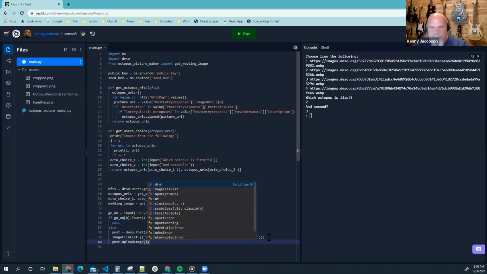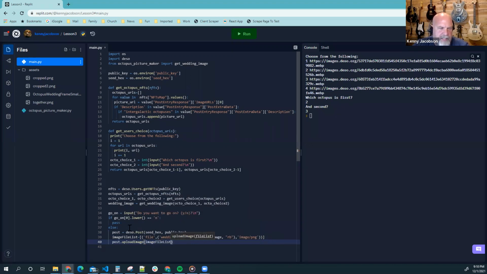And we will do image file list. So that's the variable that we created right there. And of course, we want to get the response from that. So it's going to go ahead and write that image, and then it's going to send us back the URL of that image that we just uploaded, because we're going to need that.